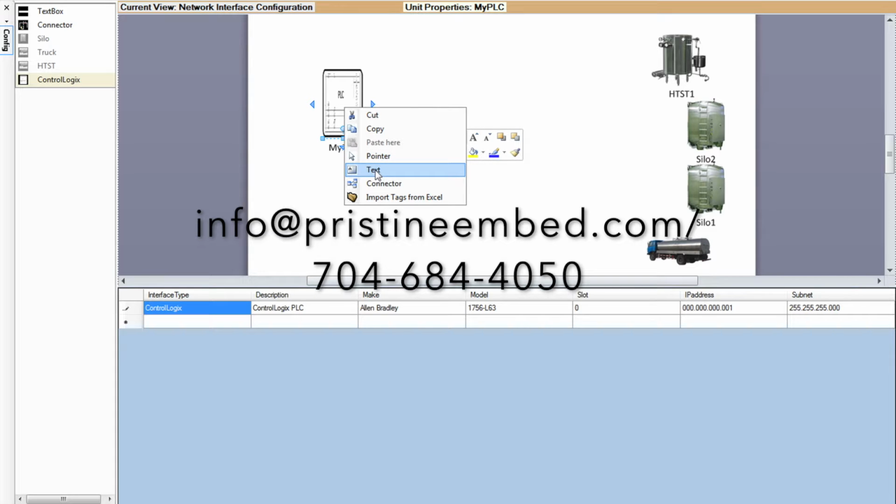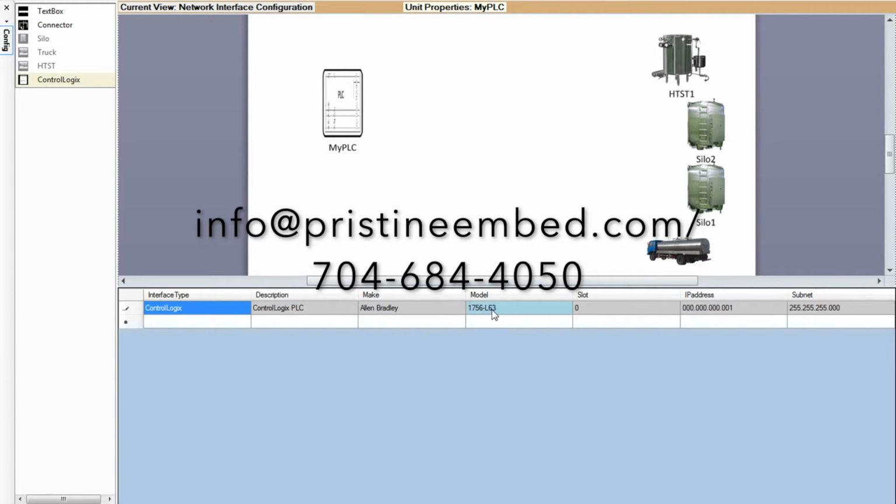The same way you can rename the unit names too. So the parameters for the PLC you need to input here. This is a model 1756 L63, and the slot number you can define here, IP address and its subnet address. Everything else is automatically set in our event collector engine.